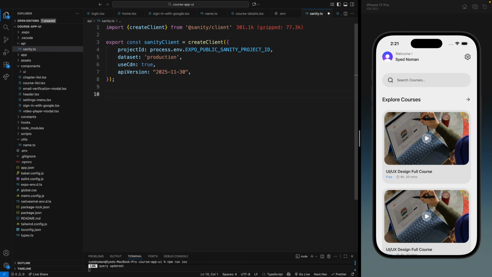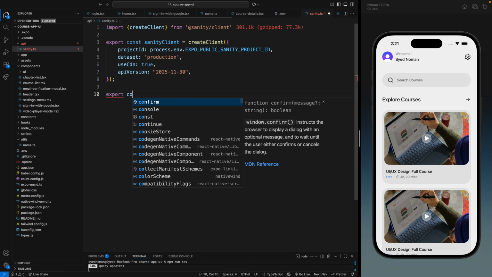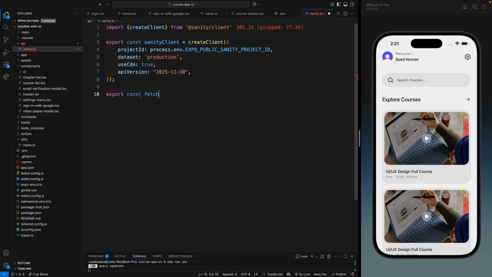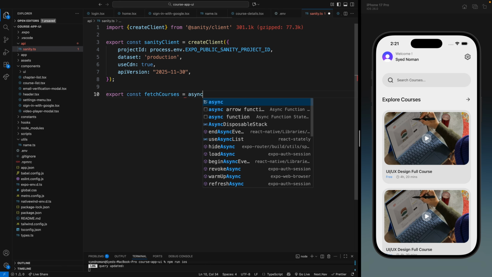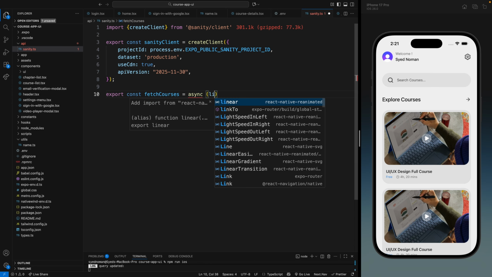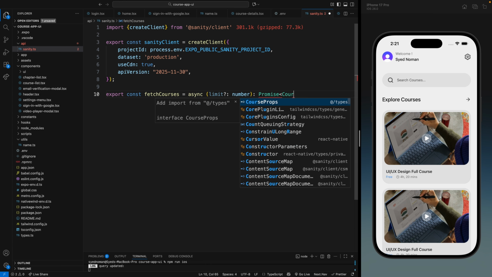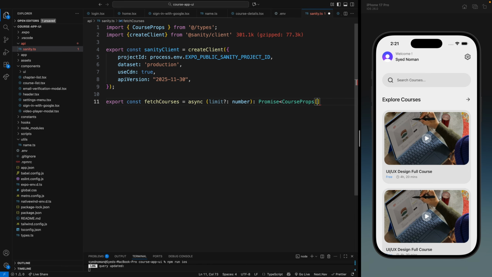Now we need to create a function that fetches the courses. So let's export const fetch courses. It's gonna be an async function, and it's going to receive a property called limit, and it will be a number. It's going to return a promise where the type is course props, which I'll show you in a second.